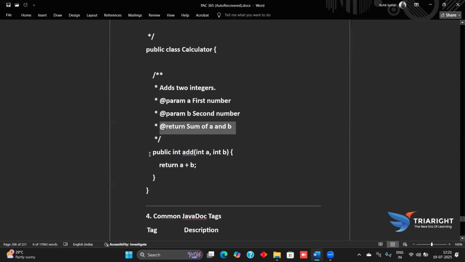After that we follow with the add method. Why are we using int? Because this is the return type of the method, since it will return an integer value. This method will add a and b. Here we pass two parameters, integer a and integer b. In the body we return the sum of a and b, and then close the braces.